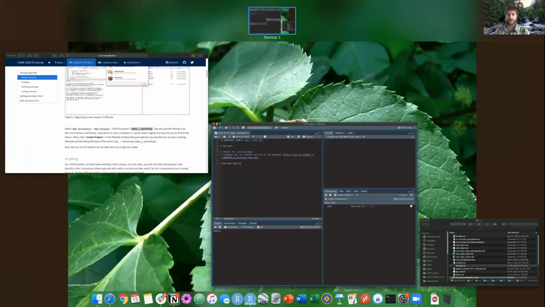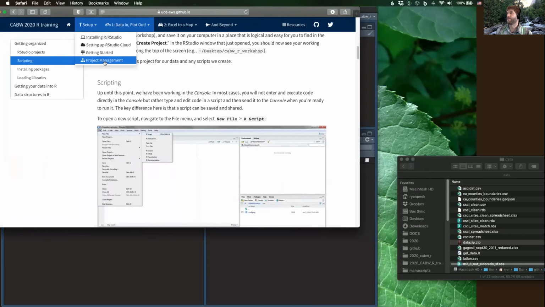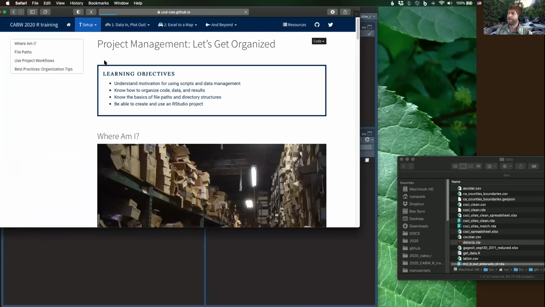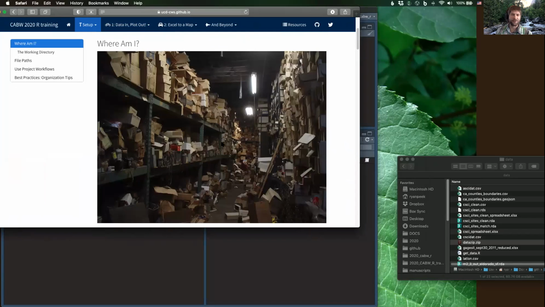Okay, so let's move to the next step, which is going to be scripting. Now we have a new project, and the awesome thing about these projects is everything is contained within this. You'll notice in the setup there's a lesson over here on project management. I don't have time to go through everything, but I would highly encourage every one of you to take a look at this, because one of the biggest issues with programming and working on computers in general is: where are you in your computer?